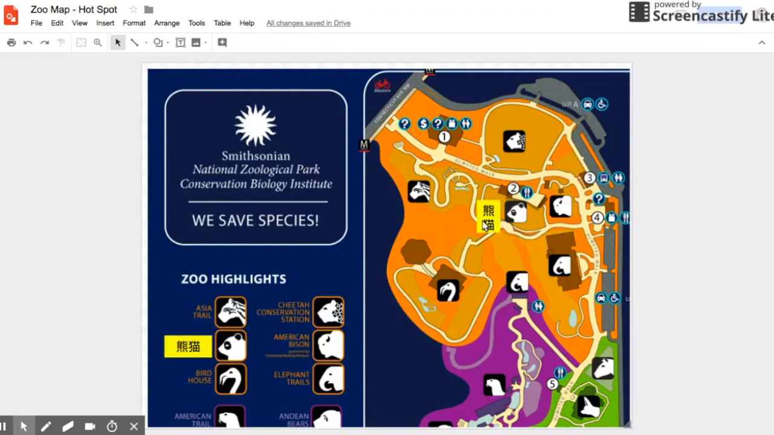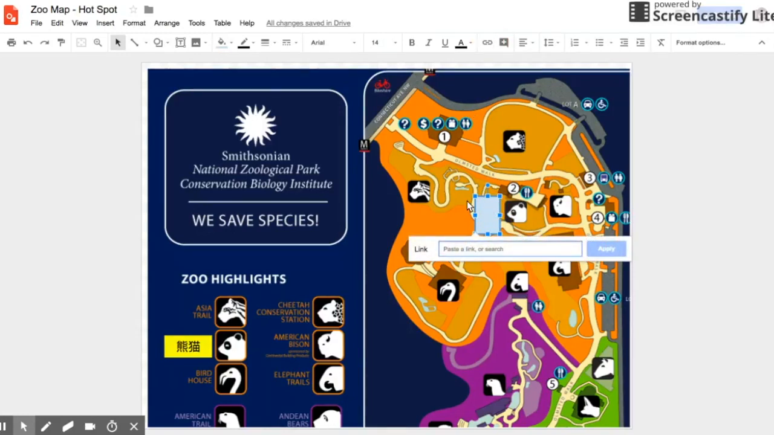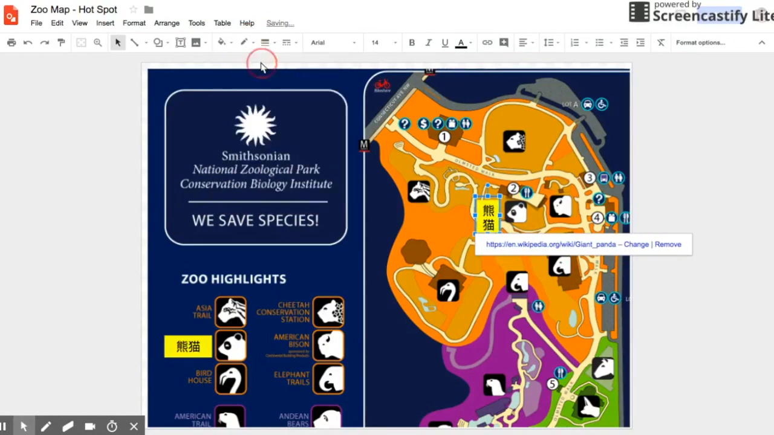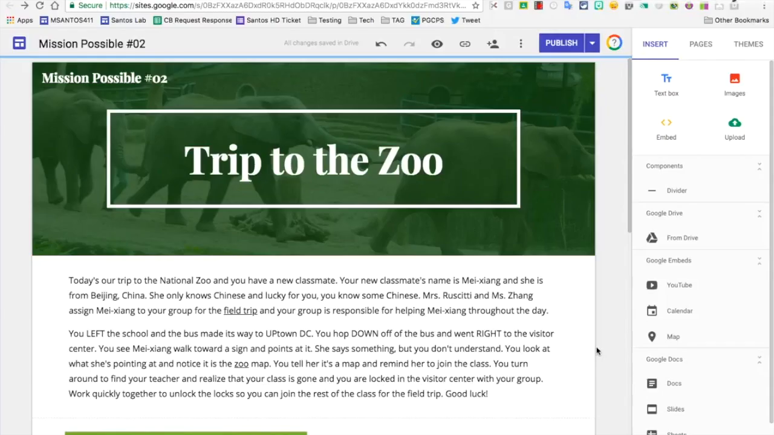For example, this part of the image that I purposely changed into Chinese will be linked to a website that I want the students to go to. I will use the shape tool, choose my shape, put it over the area that I want linked, insert the link that I want the students to go to. Then I will make the shape transparent. Don't forget the borders.